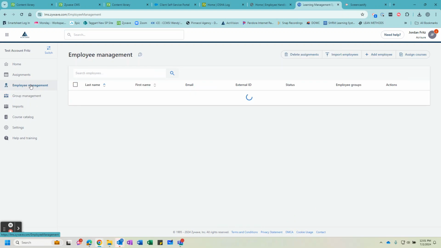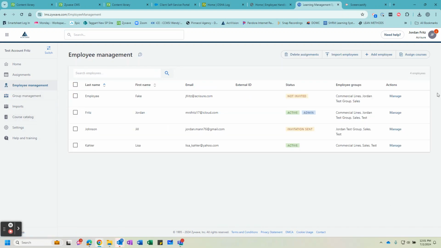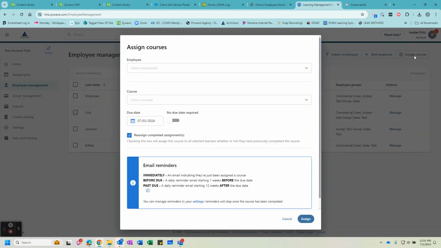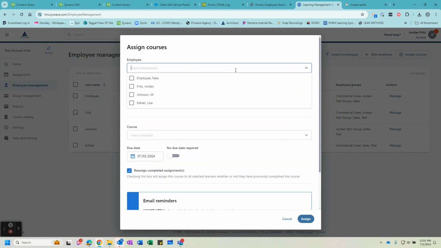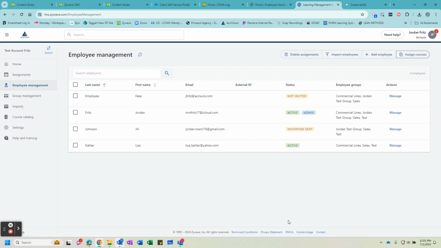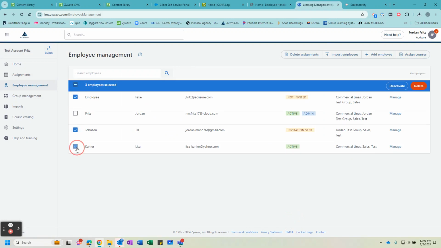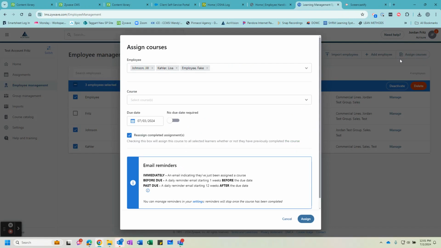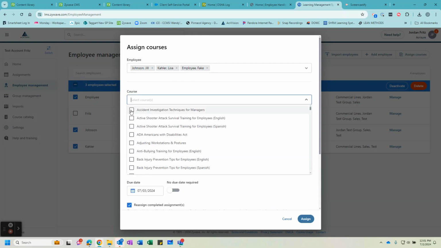In the employee management, when you go to assign courses, you'll see that you can get a list of all of the employees and you can pick as many of them as you want. I'm going to cancel out of this to show you something here as well, because you can also do that from this main screen. And you can say assign courses, and those employees will already be up there. Same as before, you can select the videos.